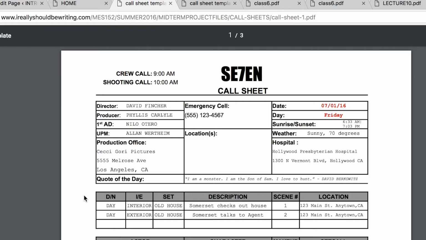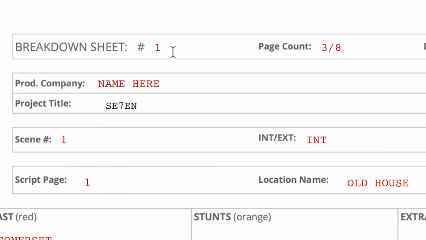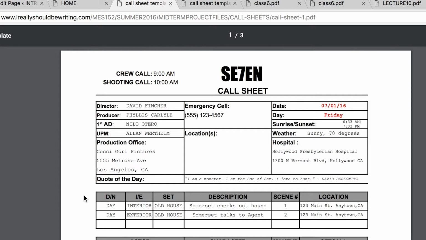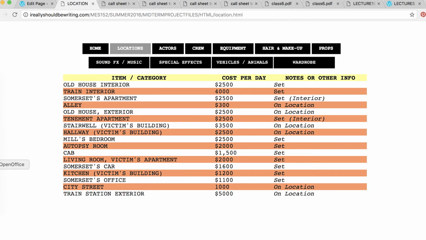So remember day 1, we were doing scene 1. If we look at our breakdown sheet for scene 1, you'll notice that we need the interior of the old house. And we need it for 1 day because we shoot there in scene 1 only once. And in scene 2, which we shoot on day 1, we need the exterior of the old house. Gotta pay for them both. Let's go look up our locations.